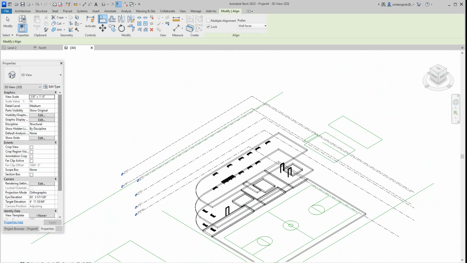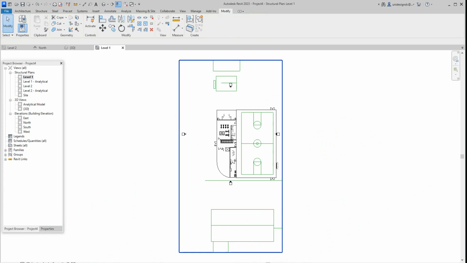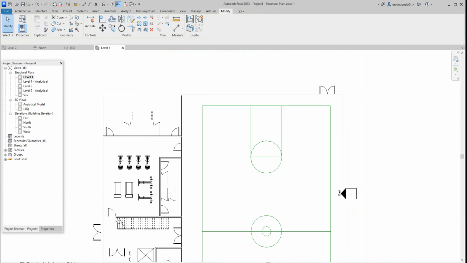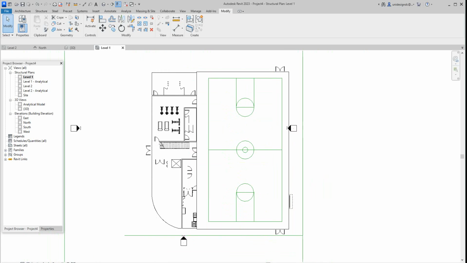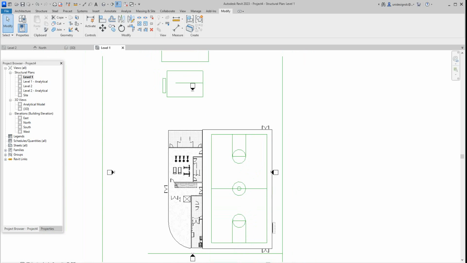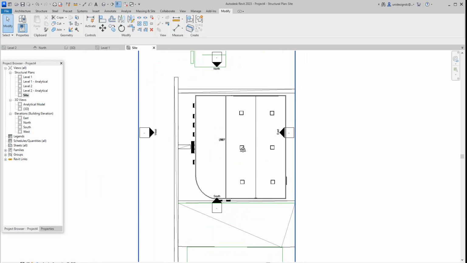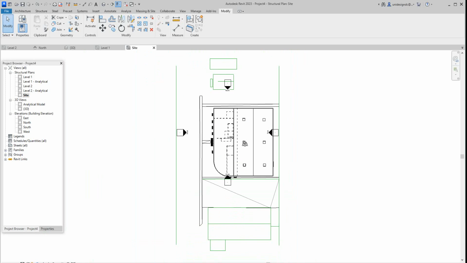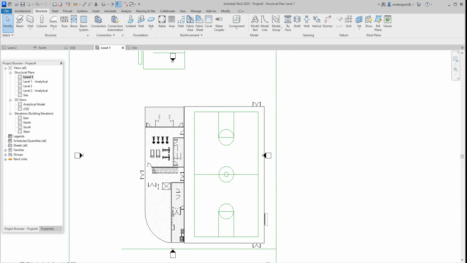So let me go down to the project browser now and look at our level 1. So this is going to be level 1, and then here I'm going to just shut all this stuff off and bring in the walls and everything. So let's go to this. I can turn all this stuff off. I don't really need it. Okay, here's my site plan. And then now we're going to do our level 1, and I'll start with the structural wall.